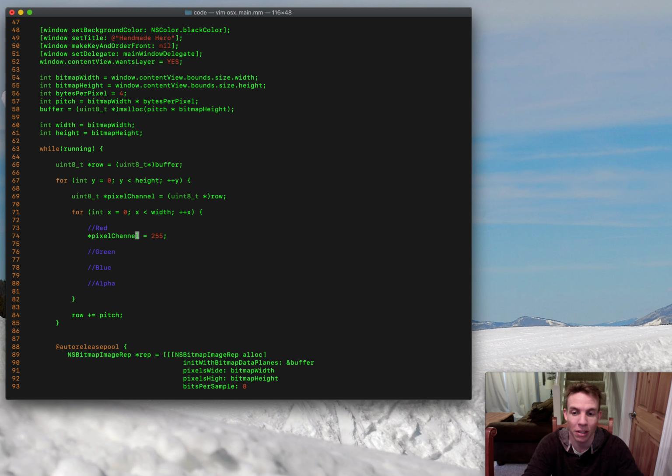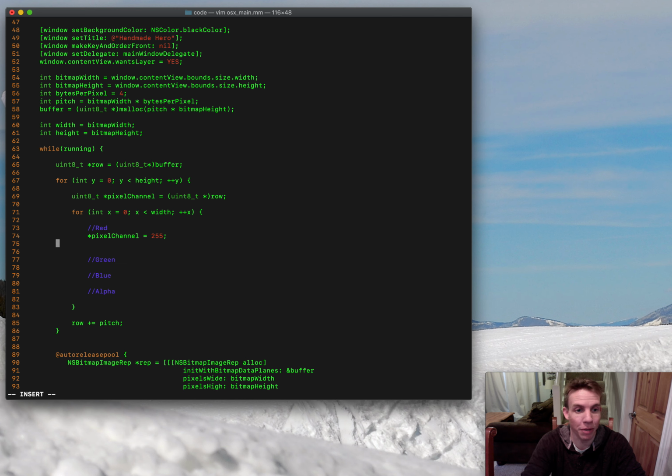For those of you coming from maybe Objective-C or Cocoa, it's not too common that you would need to do something like this, but this is what you would do in C. Now we're actually writing to it, and if we increment that pointer by 1, since it's a pointer to an 8-bit unsigned integer, that throws us into the next pixel channel. So we can definitely use that.